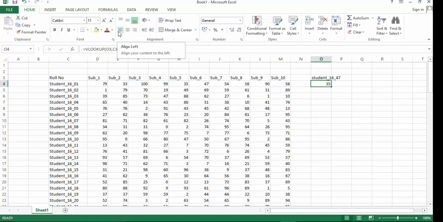So there are a few points to remember whenever you are using VLookup so as to avoid mistakes. Remember, the data item to be searched should be in the first column of the table. When you enter the table array, it should include all the columns where the data is to be extracted from.